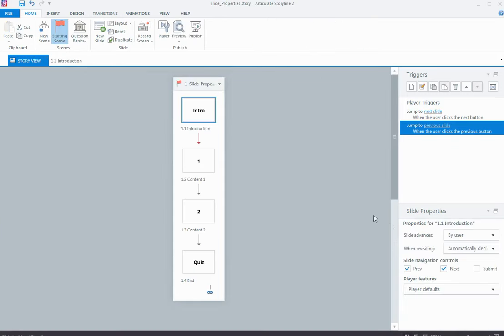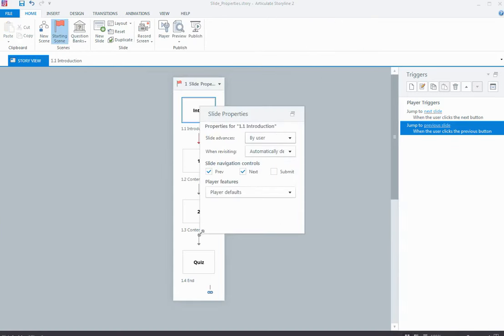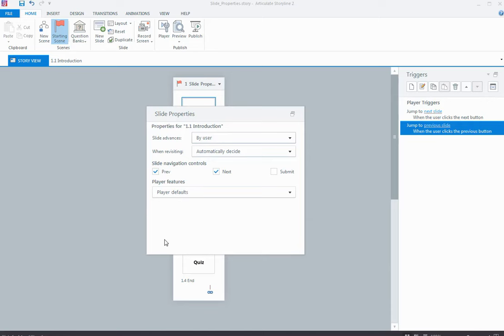Okay, so let's have a look at the slide properties. I'm going to undock it from the panel just so we can see it a little bit better. And we have a number of options that we can set up for individual slides. The first is how the slide advances. Now the default is that it advances by the user. So when the user clicks on maybe the next button in the player, or an object on the slide with the trigger on it that's going to advance it, that's how the slide is going to move from one slide to another. So that's by user.